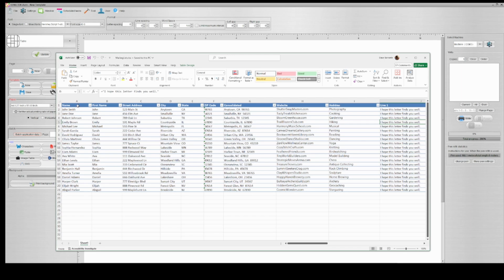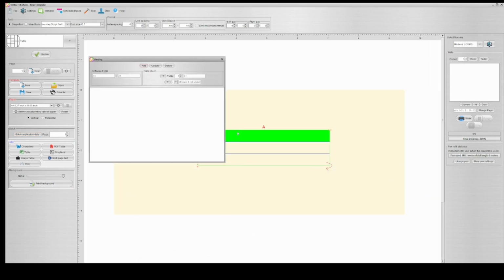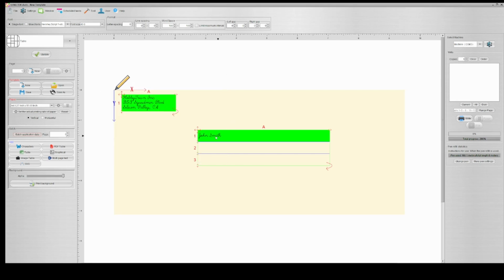So that would be A, column A. So we click in here, so it's highlighted as green. We right click and we say bind the current cell. We now type in A1 and we click Add. We can then X out of this. Here you can see the full name, and if I was to click on the page, it changes.